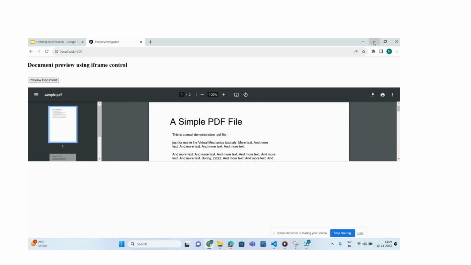So this is a very simple way to preview the PDF URL. If you want to preview documents like PPT, Word, or Excel, then you must watch my other video that I have created previously. But with the help of iframe, you can preview the PDF only.